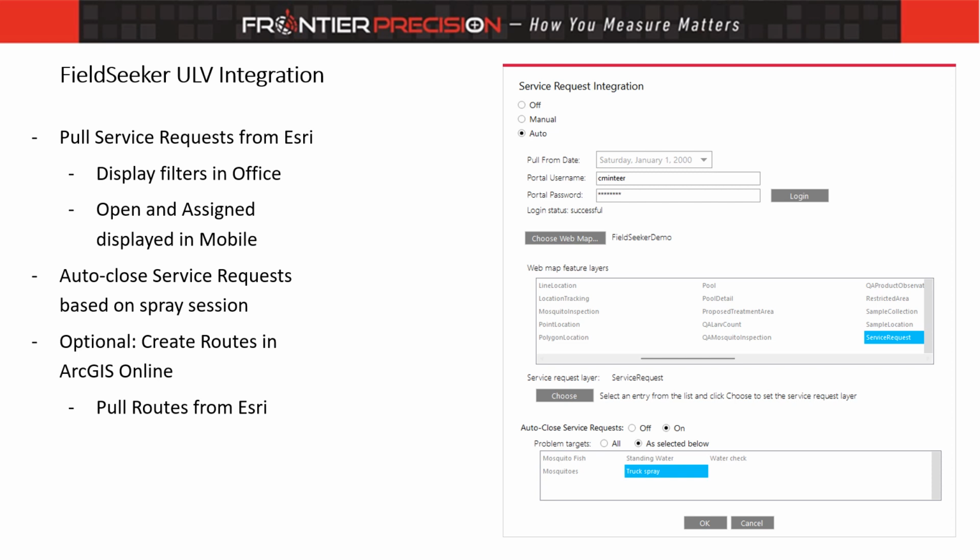So, a couple of examples from integrating with ULV. Our truck spray app can integrate with this service request workflow over in Core and be able to pull all those requests into the truck spray app as well. The requests can be pulled, routes that were created from them can be pulled over, and they can also be set up to automatically close requests based on the truck spray route that's done.